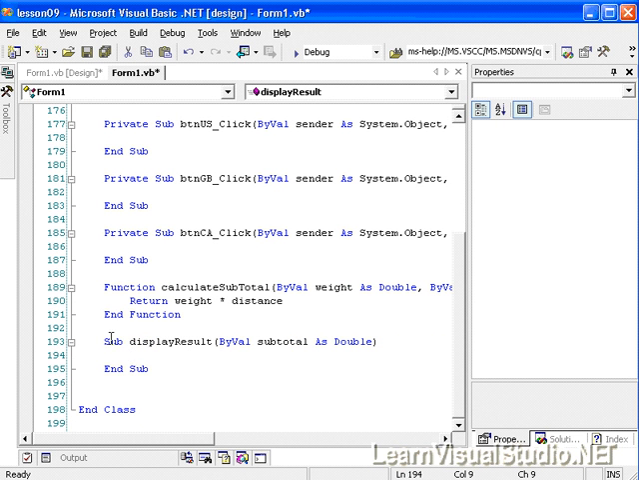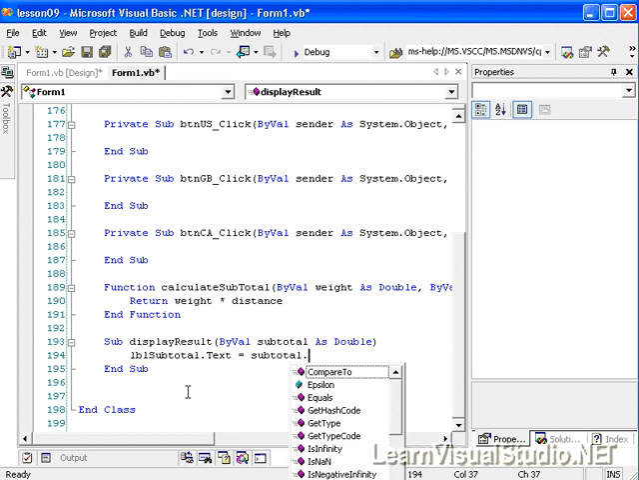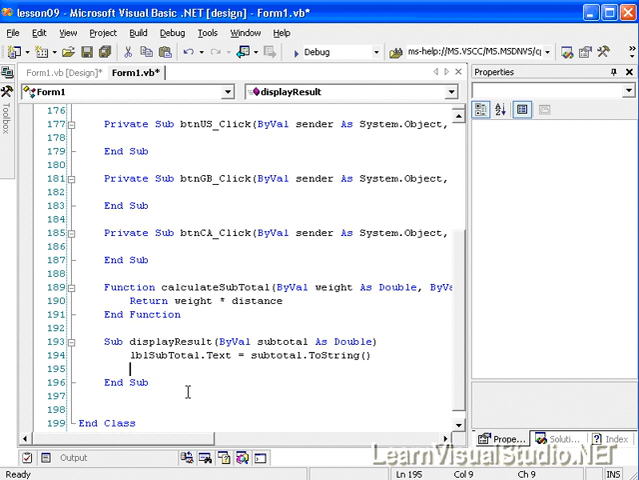Notice this time that we've created a sub-procedure instead of a function. The difference between a sub-procedure and a function is that a function will return a value while a sub-procedure will not. It'll merely perform an operation and then quietly finish. So here, all we need to do is display the result. So in this case, all we have is lblSubtotal.Text equals subtotal.ToString.